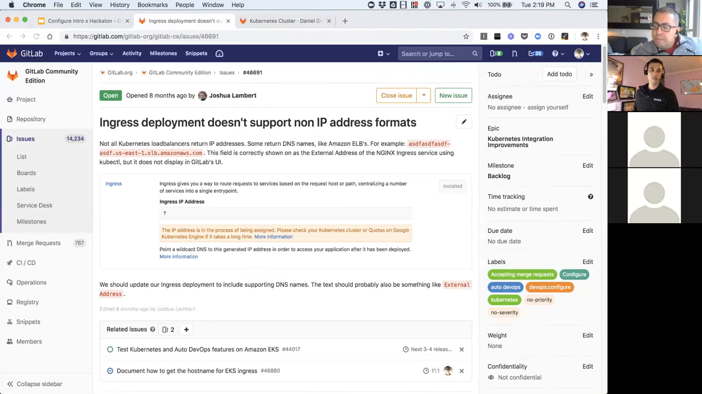So, great. Cool. And one other thing while you're sharing your screen, Daniel: can you show us a vision page for Configure?